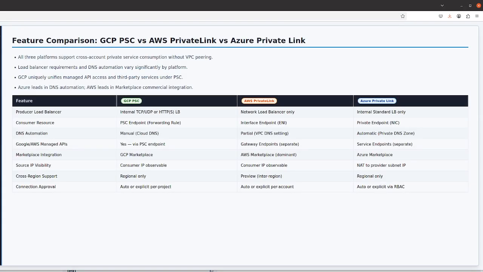Feature comparison. GCP PSC versus AWS Private Link versus Azure Private Link.